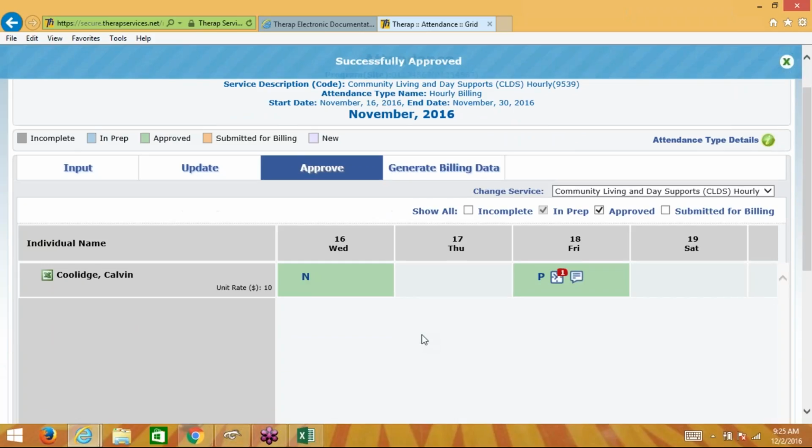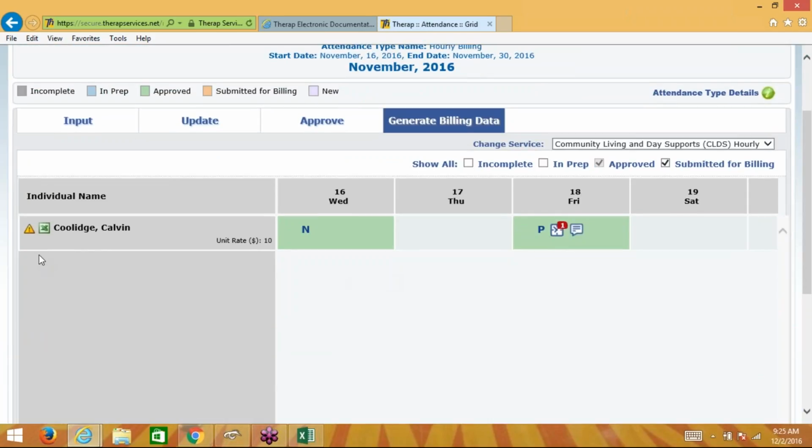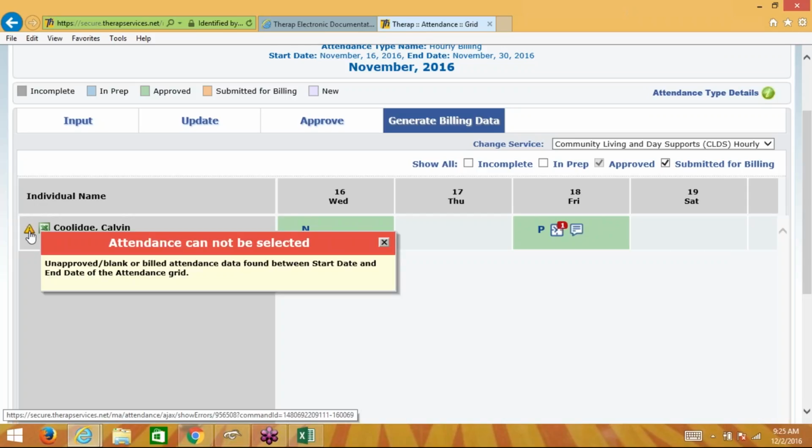So now I've approved my billing, all my days I worked are entered. I'm going to go generate billing, but I'm going to receive an error. What I mean by error is you're going to notice that I cannot select that box to the left of their name. There's a little yellow triangle. All right. When I click on it, it will tell me what the error is. And it's just telling you that there's unapproved or blanked or billed attendance data found between the start and end date of the attendance grid.